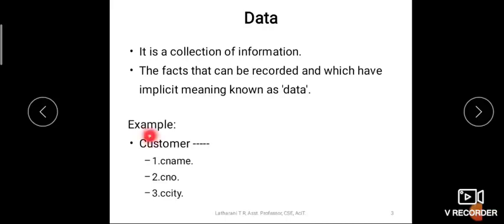So customer is a real life entity here, and these are the properties of that entity. What are the properties which can be associated with a customer? The customer may have a name, the number of the customer, and the city to which the customer belongs. So these are the attributes. You can list as many attributes as you require for a particular entity. So this is the data of a customer, right? These attributes of the customer are nothing but the data, we can say.